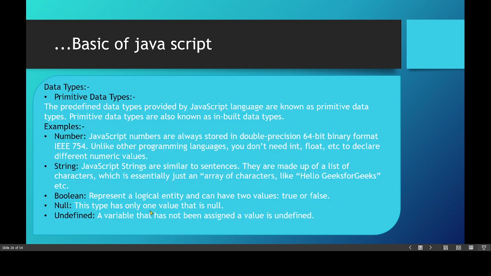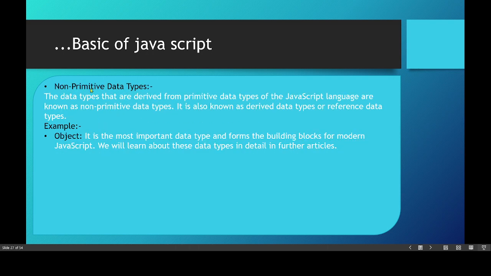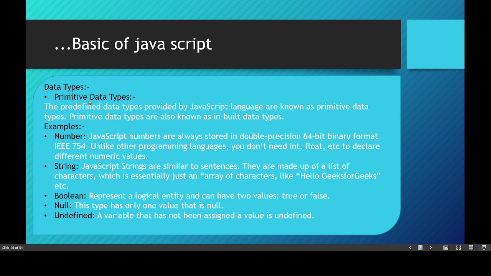As I mentioned here, coming to the data types of JavaScript, there are two types: primitive data types and non-primitive data types. The data types provided by the JavaScript language are known as primitive data types. Primitive data types are also known as inbuilt data types, which means they are standard data types which we cannot change. Examples of primitive data types are number, string, boolean, null, and undefined.